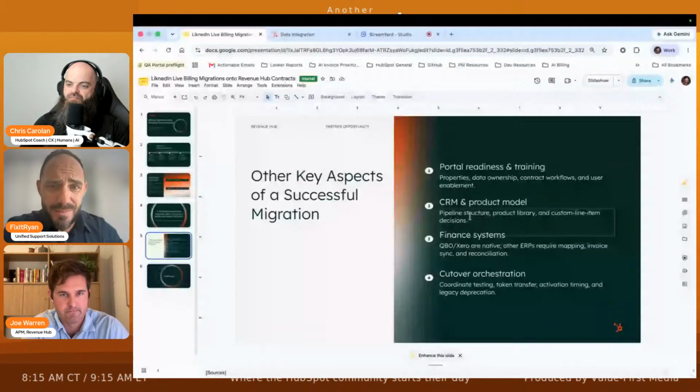That's kind of what I thought, because the contract, as I understand it, is built from the line items, right? That's the core object now. That's the core piece of information that drives everything, and the contract kind of wraps all of that and is informed by those line items. So I think in bullet number 2 of your sheet was get your product, your pipeline structure, your product library, and your custom line item decisions.